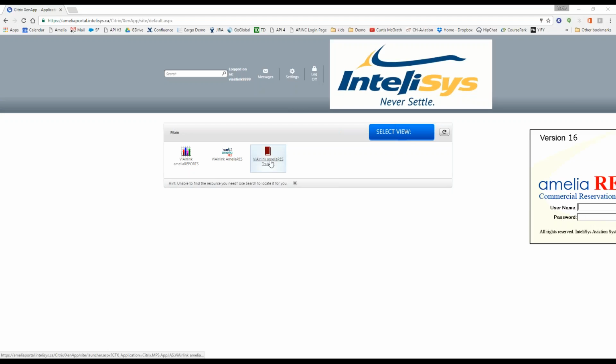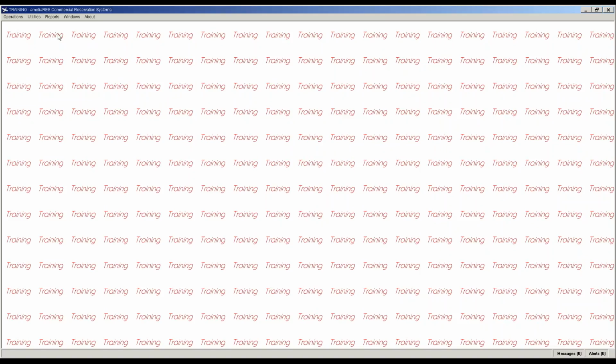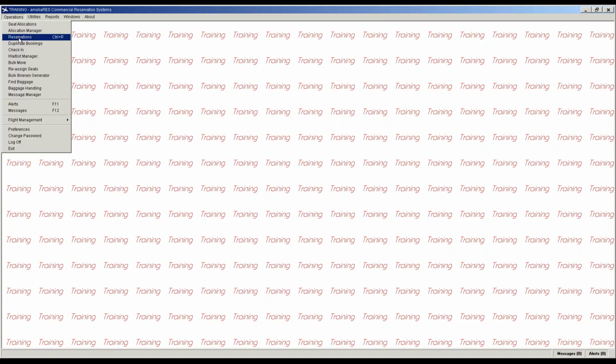So after you click on the VI Airlink Ameliores, you're bringing up the login screen. All right, so we're in there. Everything's fine.